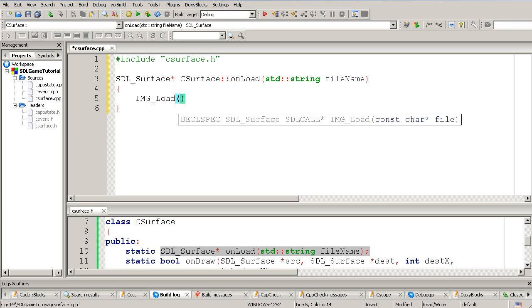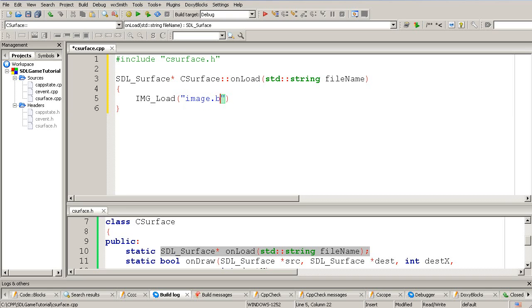Who cares if it's a C string instead of a C++ string? You can still give it the file name just like that, image.bitmap, and it'll return a surface. So why do we need to do all that mess? Well, let me explain what we need to do. Let's go ahead and try it as if we were oblivious to that fact. We're going to load it up using that function, and then return the surface.